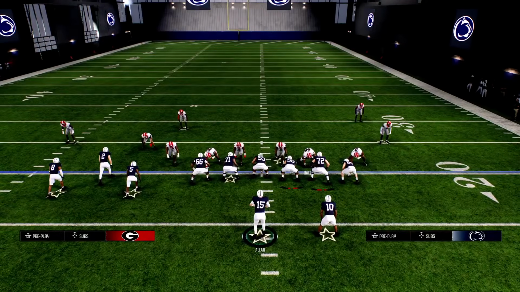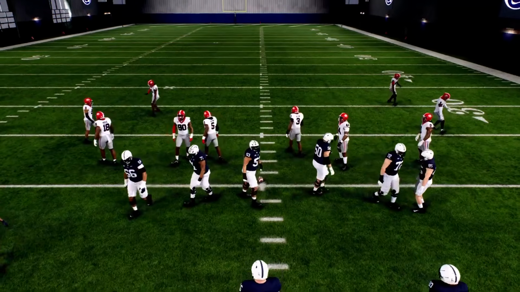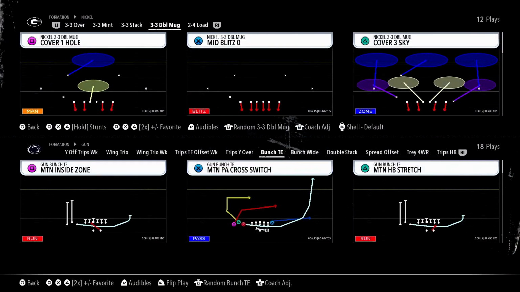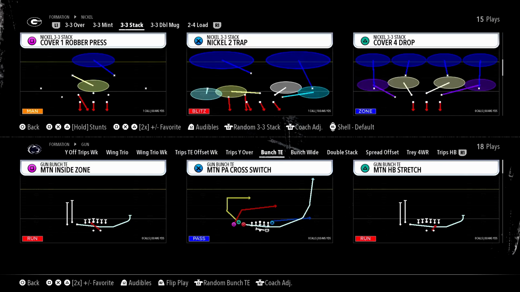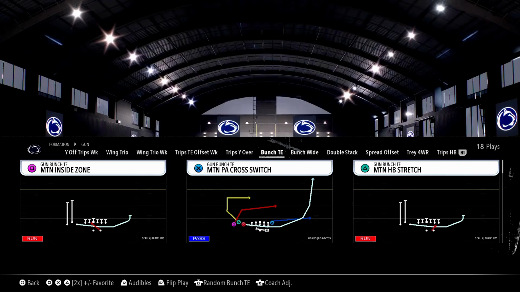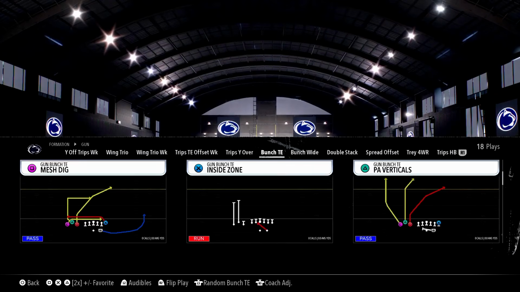So what most people do when they play bunch tight end is they get into some other stuff, right? They get into dime rush, they get into nickel single mug, which are all basically zone defenses where they're going to try to just play you in zone. And this is where bunch tight end also just makes offense extremely, extremely easy.